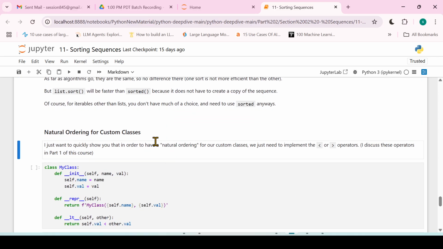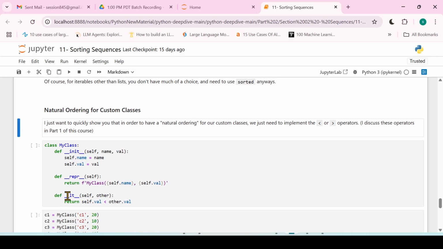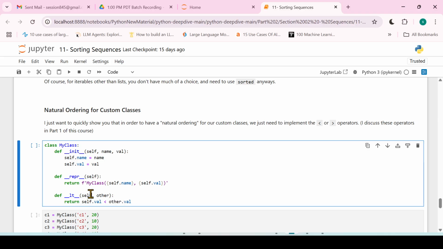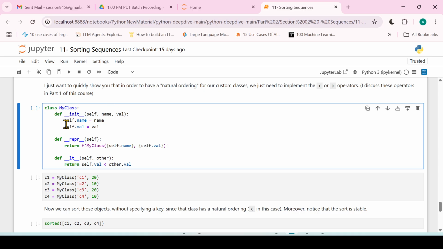Now let's talk about sorting, or the natural ordering, for custom classes. We have already discussed this, and we have implemented the less than and greater than methods. As long as the less than and greater than methods are supported, we can do the sorting for a custom class as well. Here we have created a class with the repr method and the less than method. We are sorting based on the value, right?